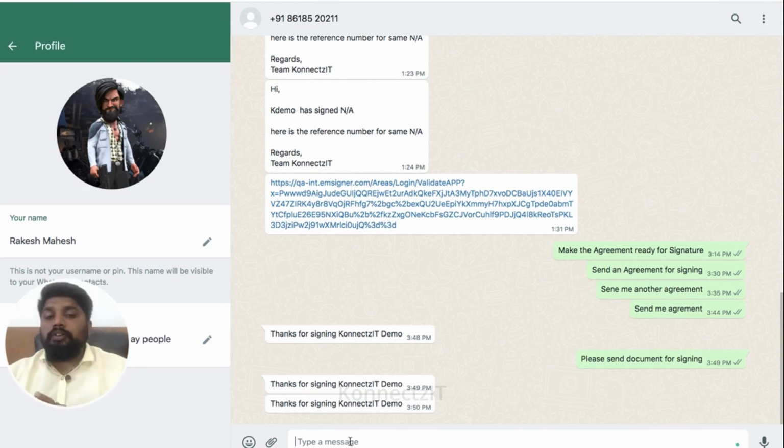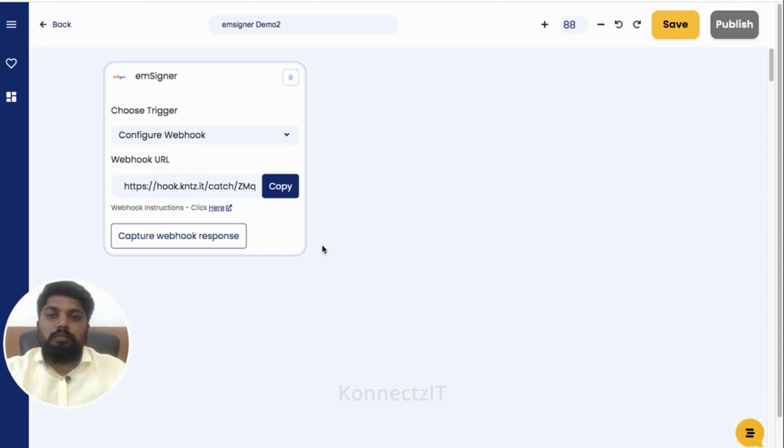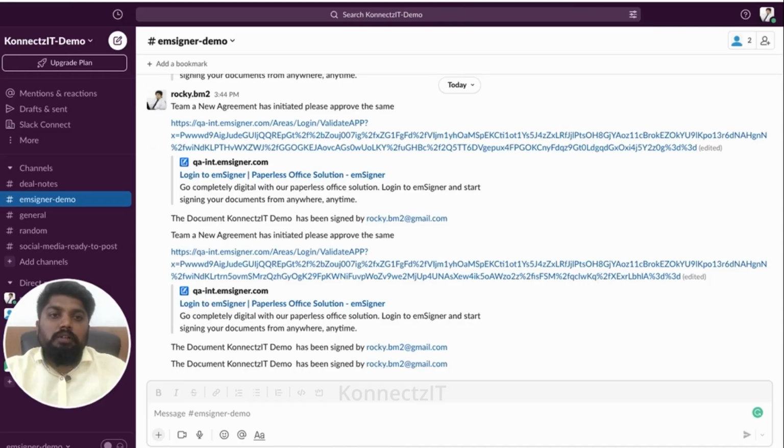I'll be doing this as per my previous workflow. I just kept my previous workflow live. So I'm going to send the trigger again, initiating the trigger from WhatsApp. When I do that, I will get the link in my Slack based on my previous workflow. So let me do that. I just said, please send document for signing. Once I did that, based on my previous workflow, I'll be receiving a link.